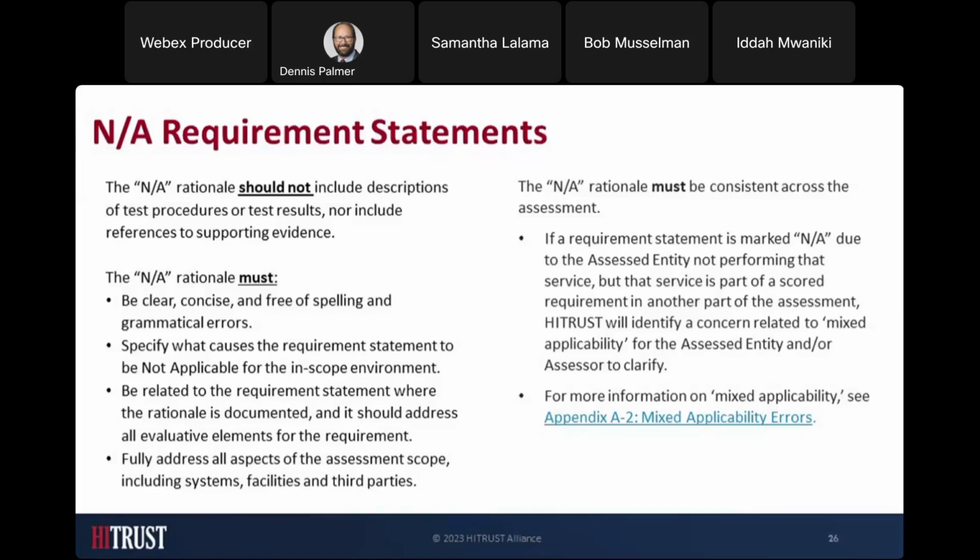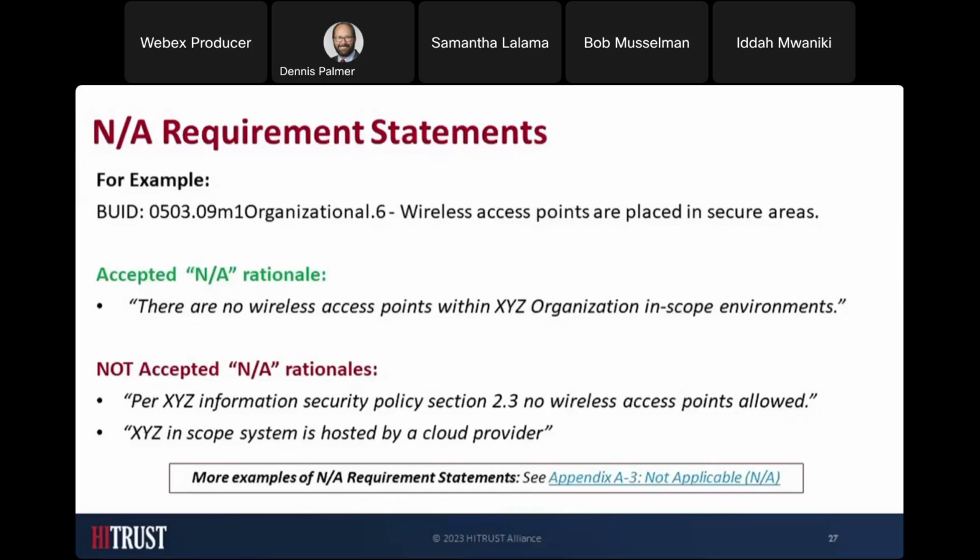Thank you, Bob. The next slide, we want to cover an example of acceptable NA rationale and some examples of not acceptable rationale that we've pushed back on in QA, and then end this section with a few key points on not applicable requirement statements. The example we have in front of us is from domain 5, requirement statement 0503, which states wireless access points are in place in secure areas.